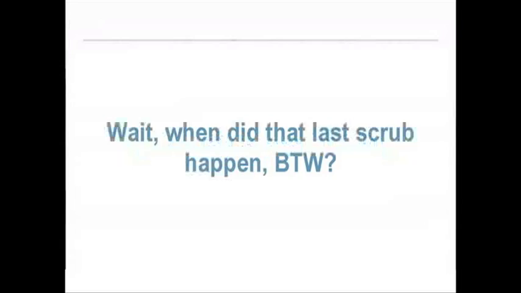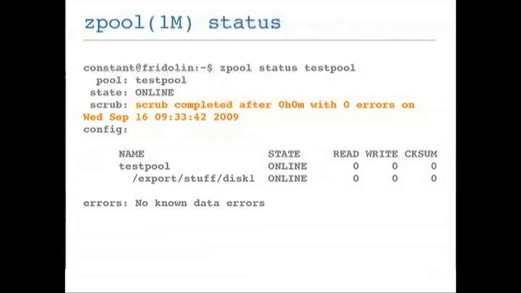So let's get started. But at some point we want to know when the last scrub happened. So this is the part that becomes unique in comparison to the ZFS auto snapshot. So how do we know when that last scrub happened?